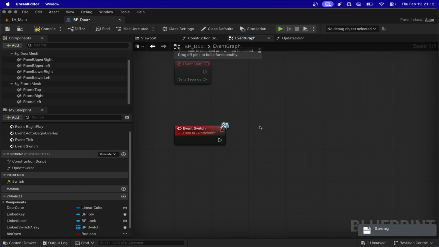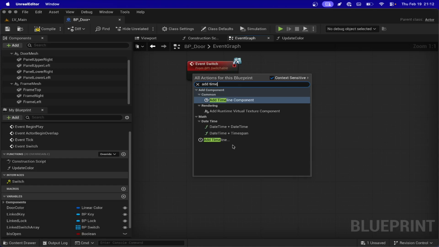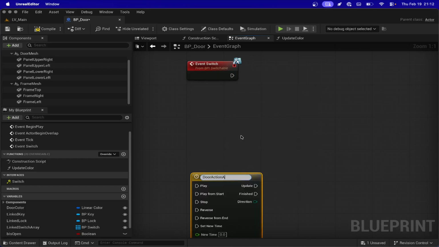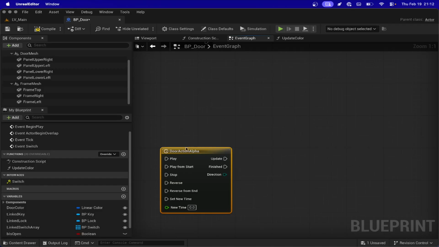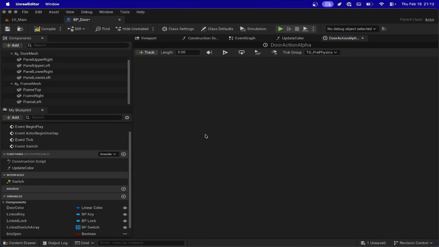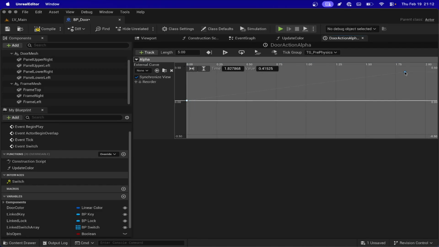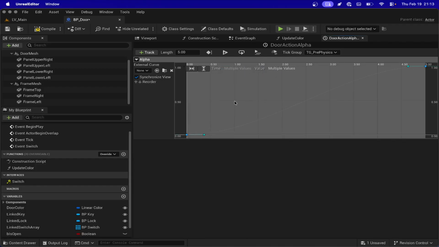We can add a new timeline node into this graph and call it Door Action Alpha. Double-click on the timeline to open its editor. For the door animation, we will add 3 keyframes. For the first keyframe, set its time to 0 and its value to 0. For the last keyframe, set its time to 5 and its value to 1. Place the middle one wherever looks correct to you.